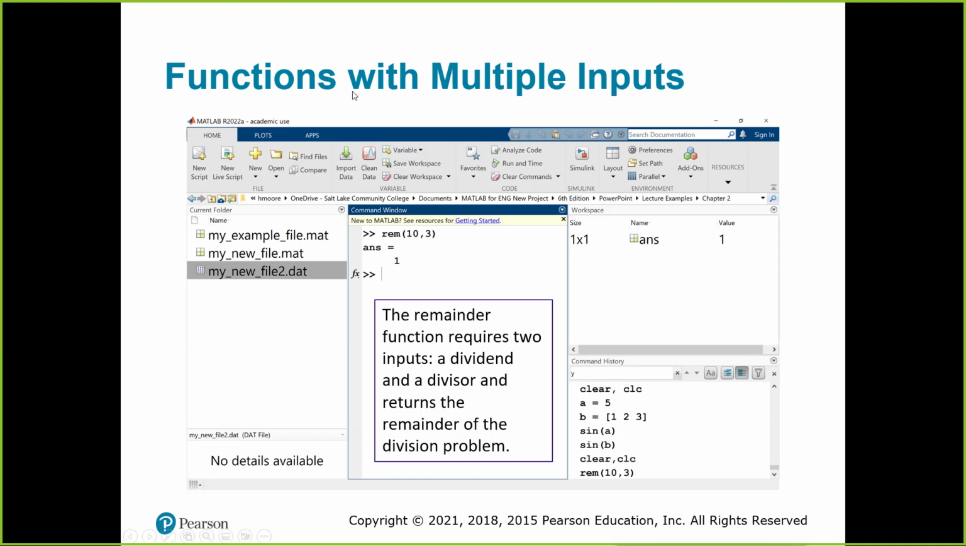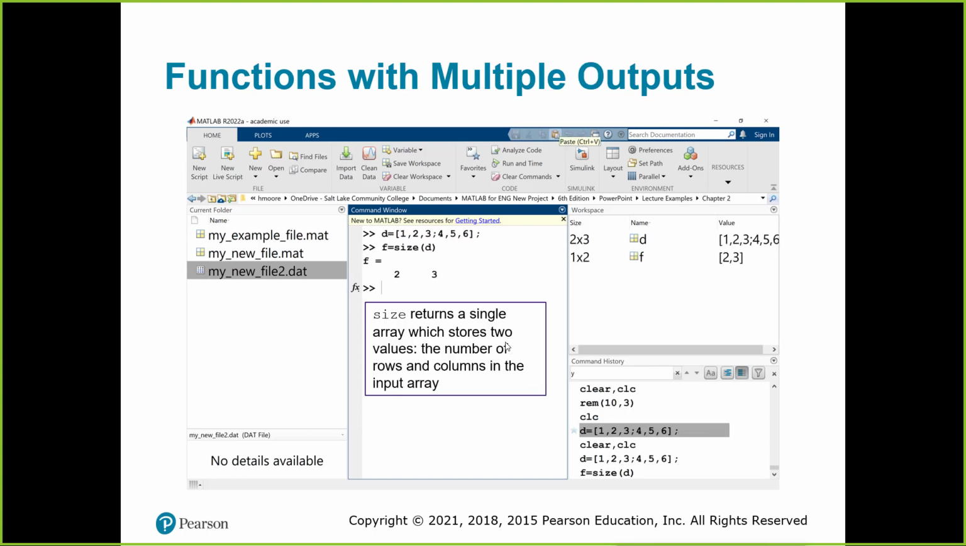You can also have functions with multiple inputs and/or outputs. This one here, rem, is the remainder function. You put in 2 values, 2 input arguments. The first argument is a number, and the second one is a divisor that you divide into the first number, and the function returns how much is left over. So 10 divided by 3 is 3 with 1 left over. Okay, we'll get back to that in a minute.